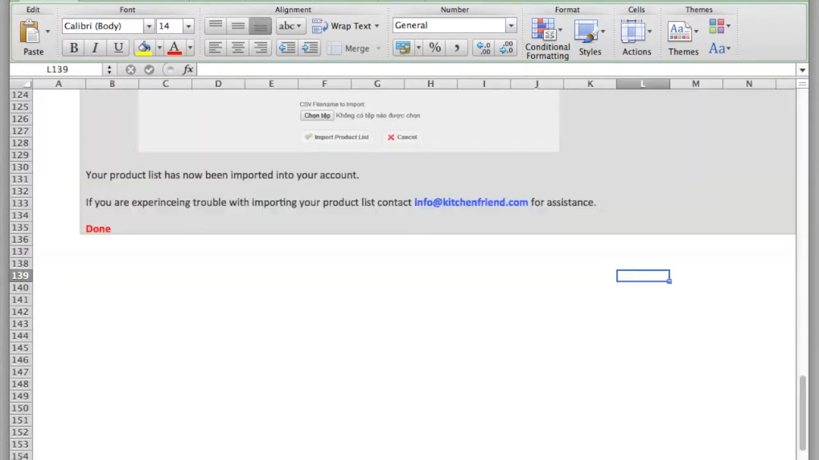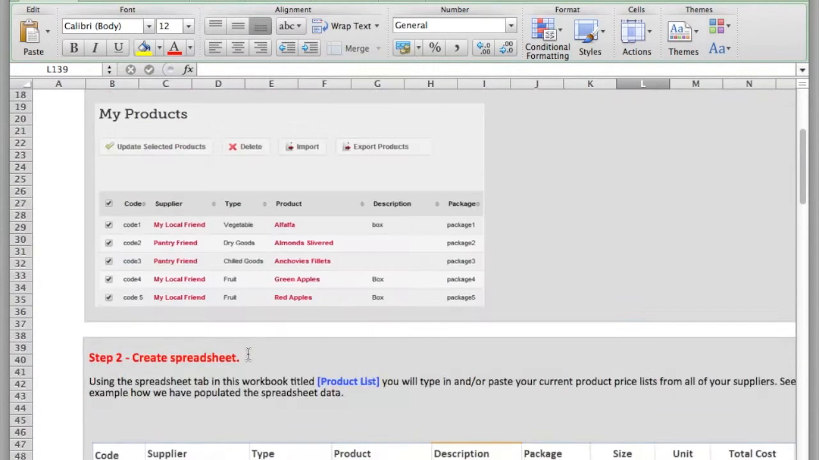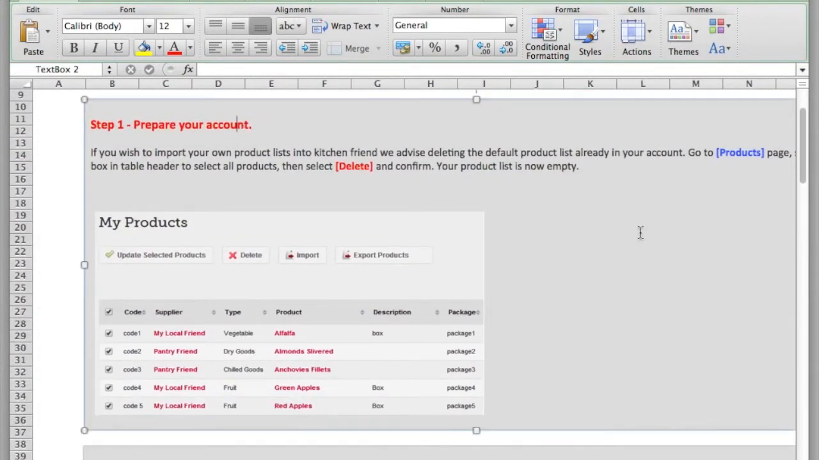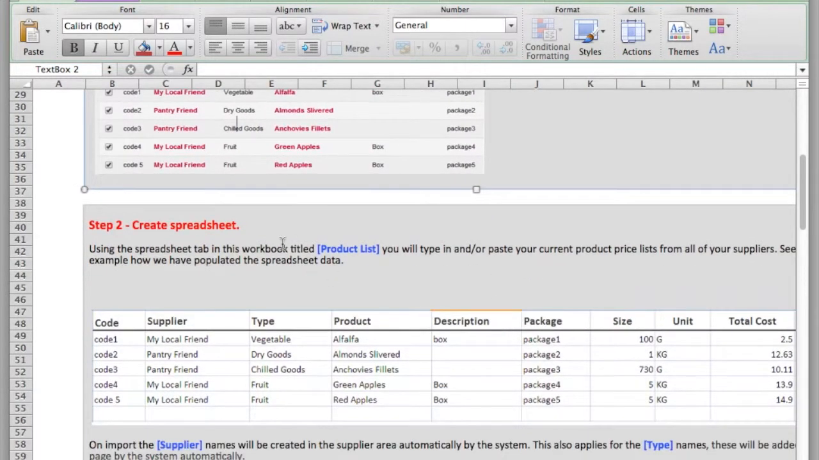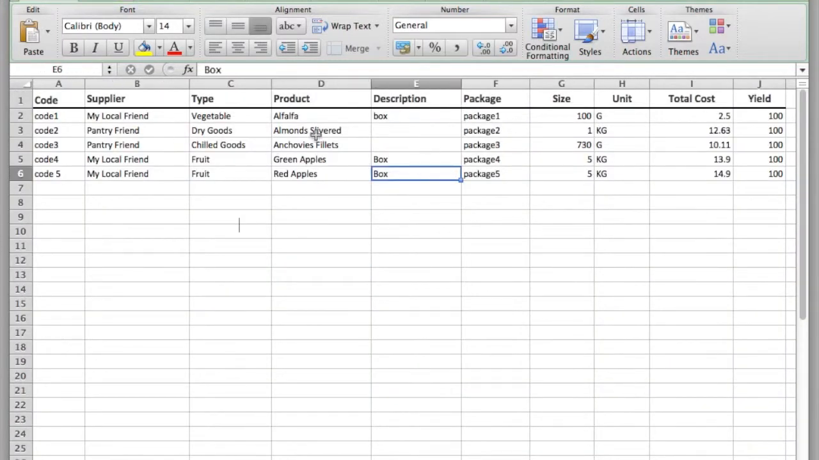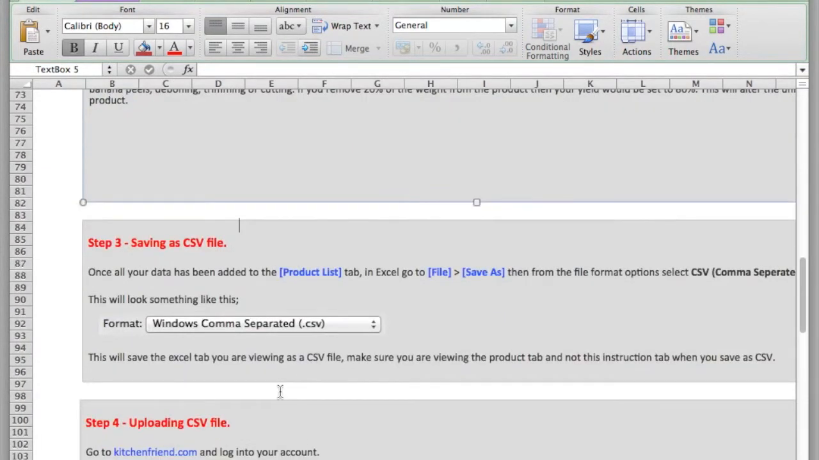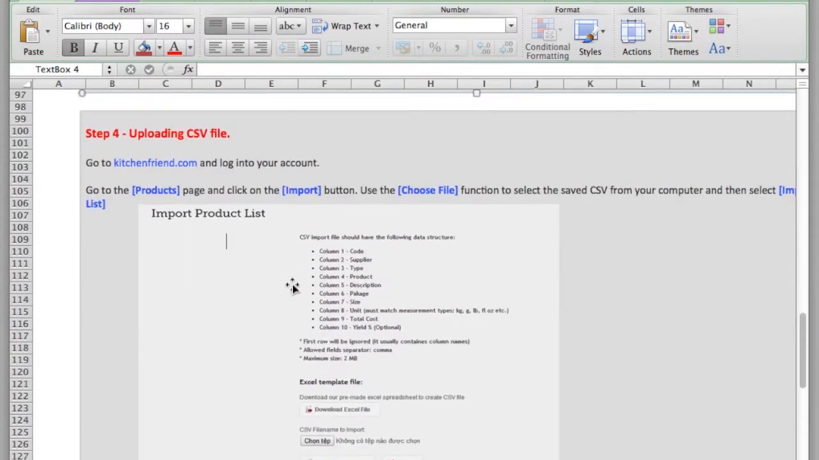The other tab, instructions, does give you a step-by-step walkthrough of how to do all this as well. As you can see, it talks about preparing your data, which we've just done, so deleting all the preloaded data, populating your spreadsheet, which we can see here. There's a bit of data in here, and I'll go through that in a bit more detail. Once you've got the data in there, save it as a CSV file, and then step 4 is uploading it into the system.